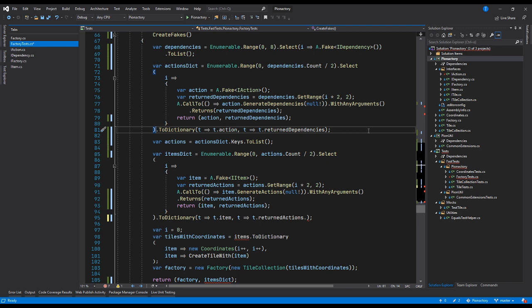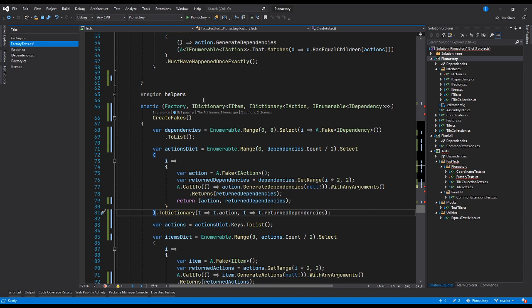Okay, let's start that again. I want a dictionary of items, and for every item, I want another dictionary of actions, and every action should have an enumerable of dependencies. Alternatively, these could be lookups. Or at least this one could be a lookup. Actually, it could maybe both be a lookup.